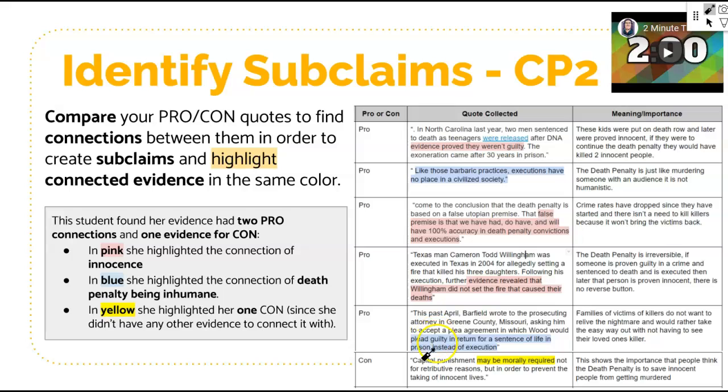As you go through your evidence, you're going to highlight any pieces that are connected in the same color. You're color coding your evidence. As you can see in this chart, this student highlighted information in pink. The student identified that all of the pink evidence had the common connection of people being innocent. She's on the pro, get rid of the death penalty side. She thinks, yes, we need to get rid of it. So she noticed each of these pink pieces were all about people being innocent, and she highlighted them all in pink.